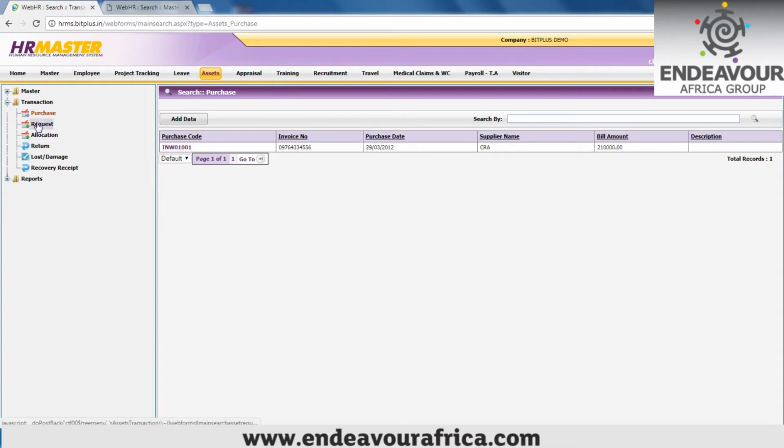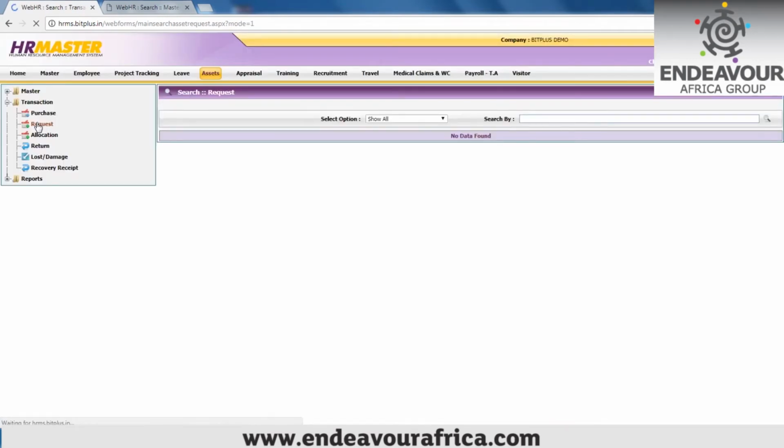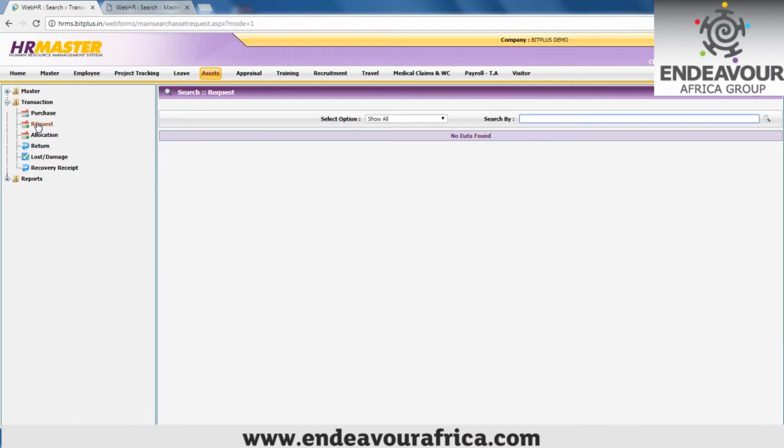Okay, so we can have a request. A request is made if, for example, the head of department wants to make a request for an item, or an employee also can be given the right to make a request. So they log onto the system. If I click on add data, currently I'm logged in as an admin, that's why I have to click on my staff view. So employee can make a request.